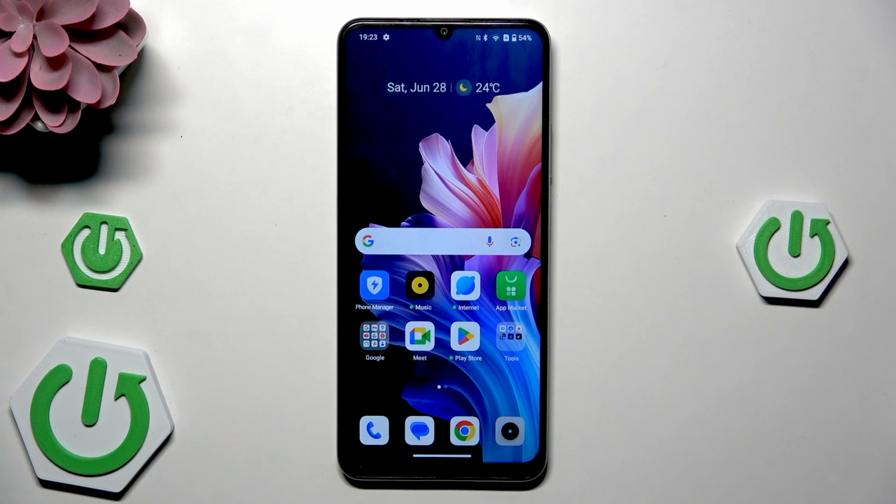Hello, in this video I'm going to show you how to create a backup on the REALME C63.